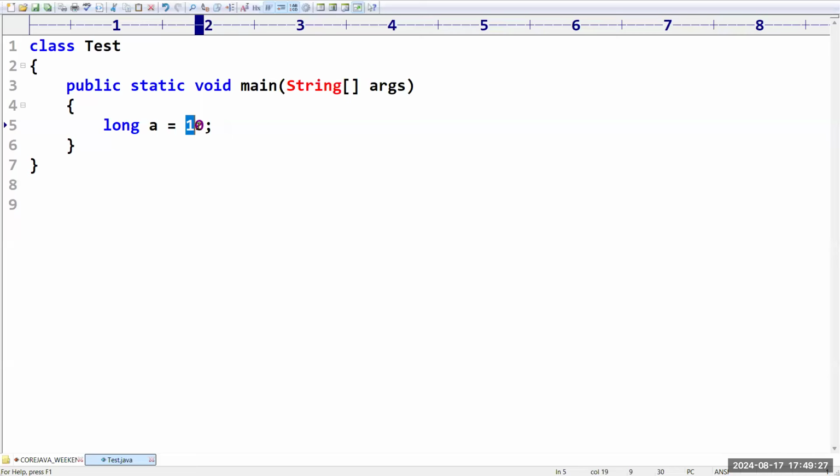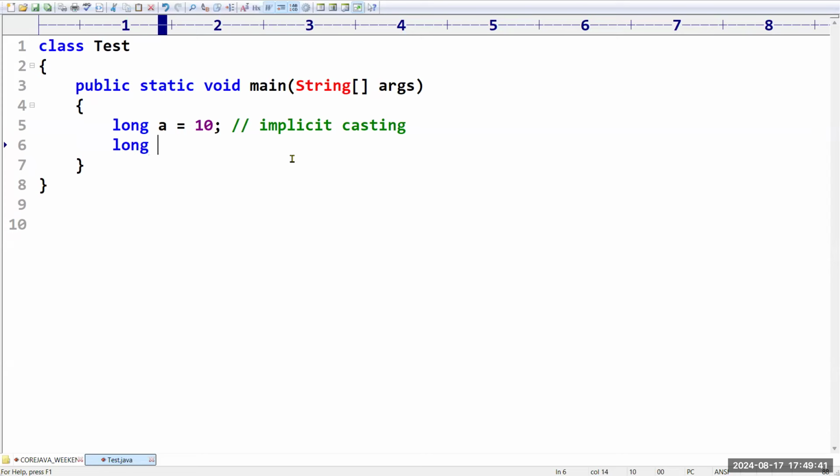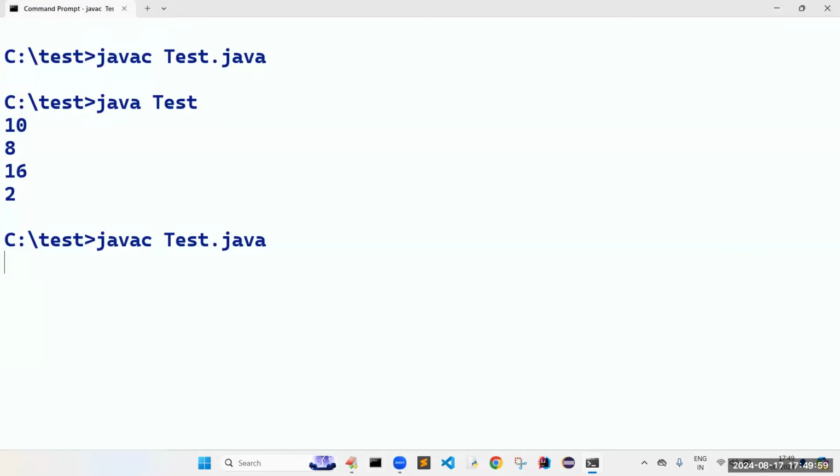Yes, sir. So an integer value we are assigning to long. This is called implicit casting. Do you remember, in our last classes we covered, right? Yes, sir. But sir, if you take long b is equal to 10L, capital L, then what is the meaning of this? It is a long integer. Long integer 10 is assigned to b. Understood, sir, everyone? So code compiles fine.